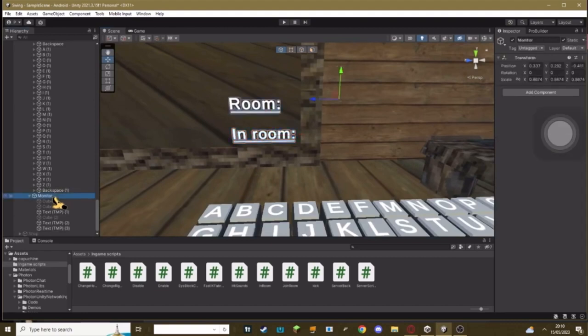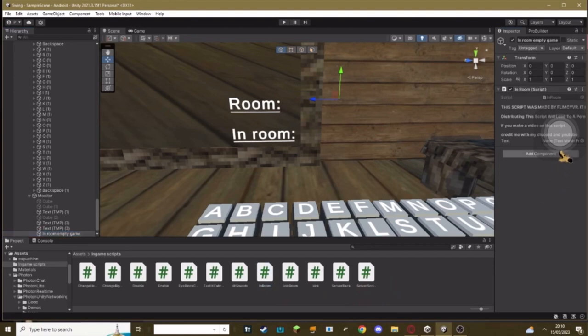And then go to your monitor, inside your monitor, create an empty game object, call this in room empty game object. Add the in room script where it says text. You want to set that to the text that you made that says in room. This will basically show you what room you're in.